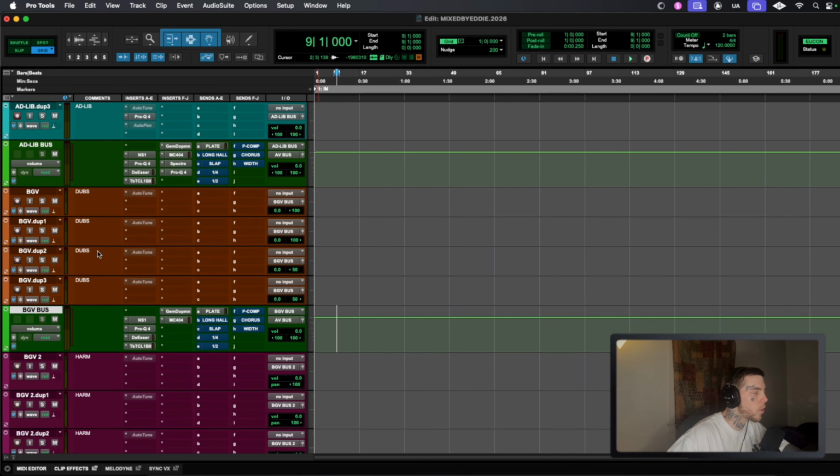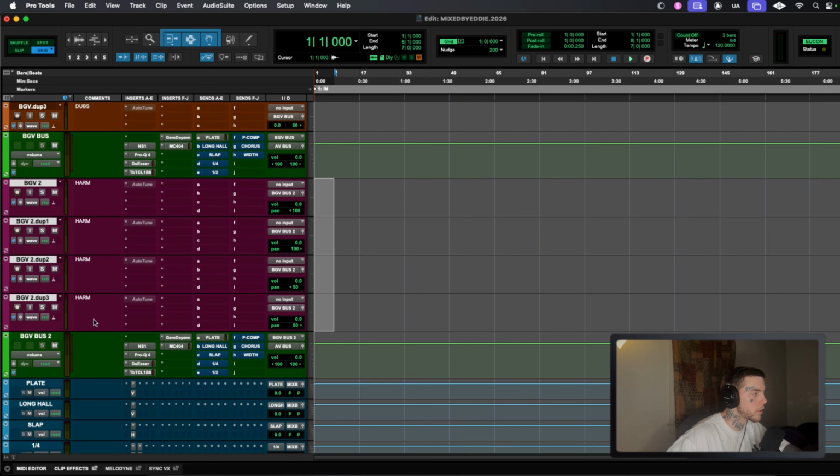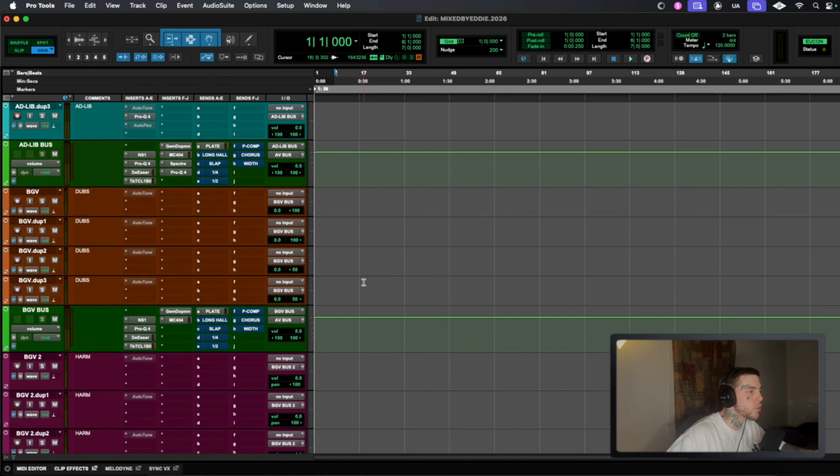So for these 4, I use them for dubs. Then I have 4 more background vocals for harmonies, and they go to the second vocal bus. So these background vocal 2 go to the background vocal bus 2. And then the bus, again, goes to the all vocal bus. So these are the audio tracks in the session.